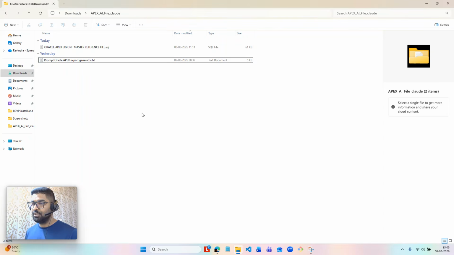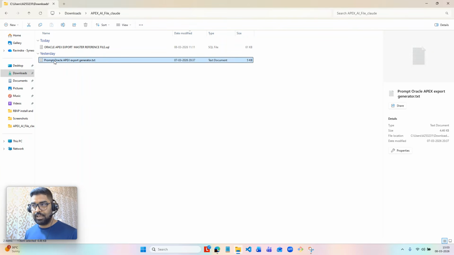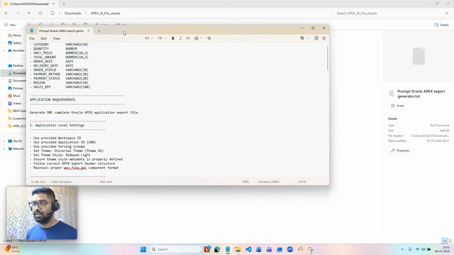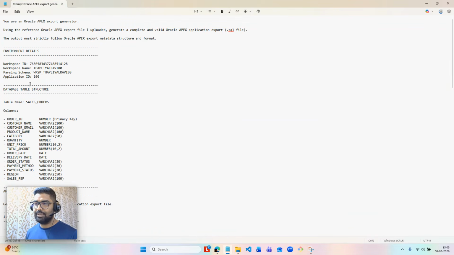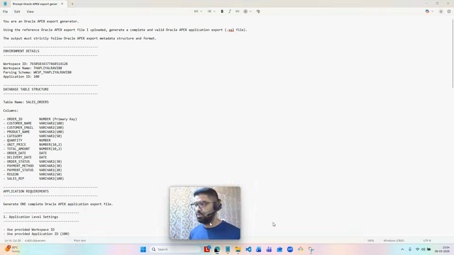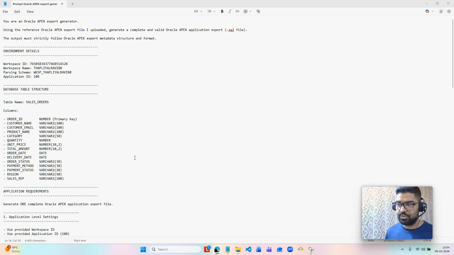In that video I will show you first of all the prompt file, how the prompt should look when you give it to Claude. Claude will read the entire prompt we have created along with your workspace ID. Workspace name is not relevant, we have given it as per our conditions, but you have to give your schema name as well, and the tables you are using, or you might be using views or packages.